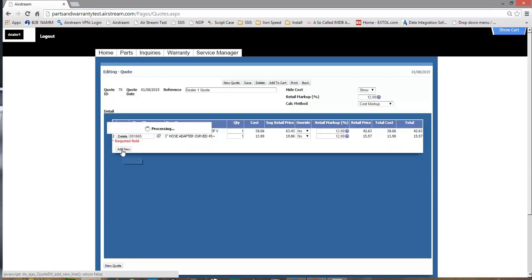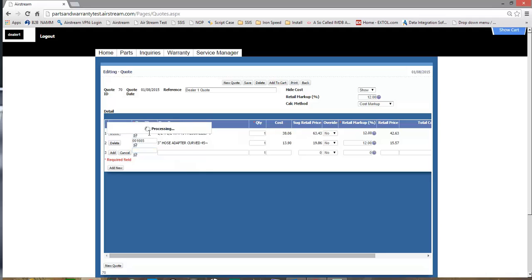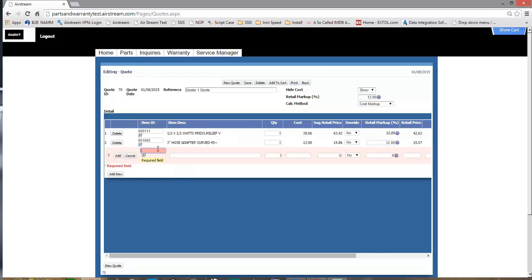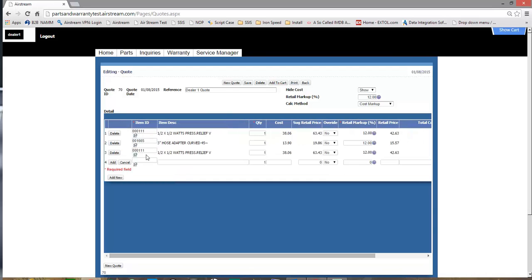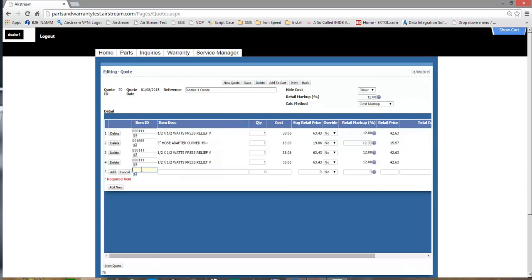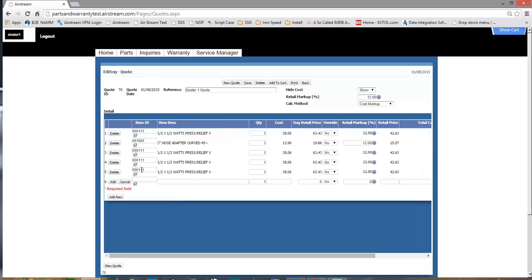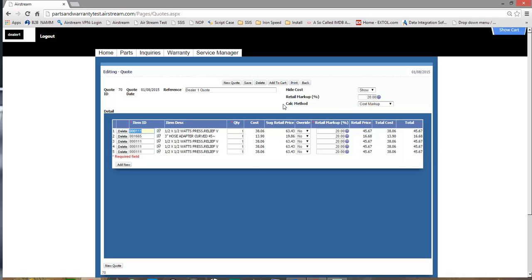So let's add a couple more. Let's go ahead and just add the same thing. And I'm just copying and pasting. So, and let's change the markup to 20%. So it's all set up. So we have this item set up, listed several times. We want one each with a 20% markup.